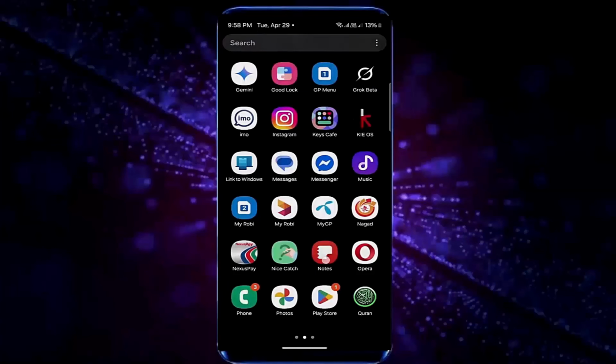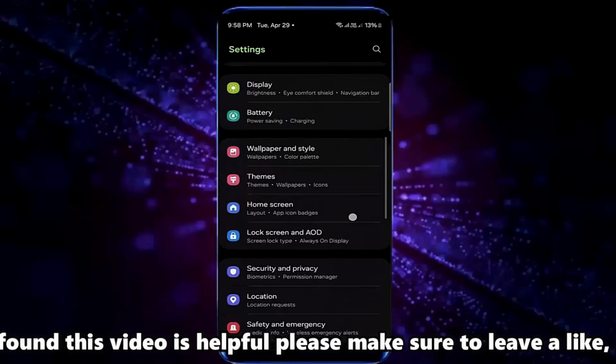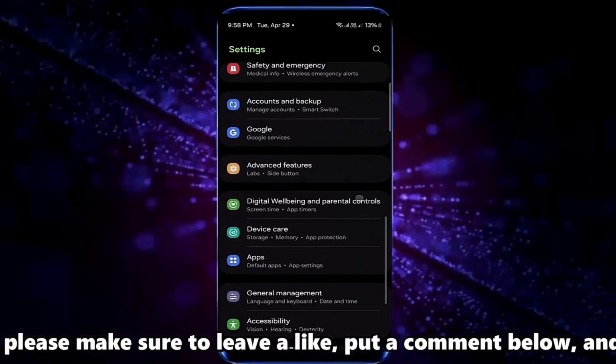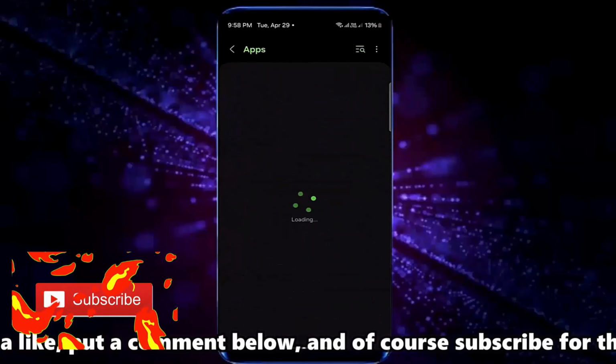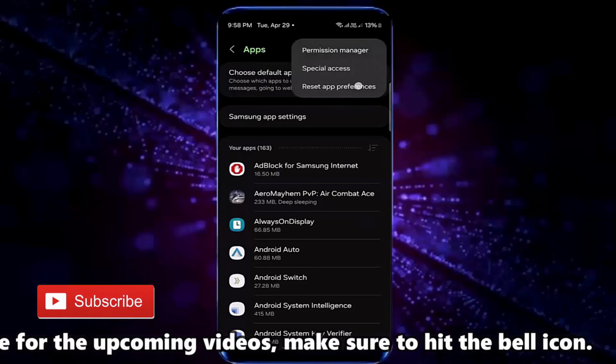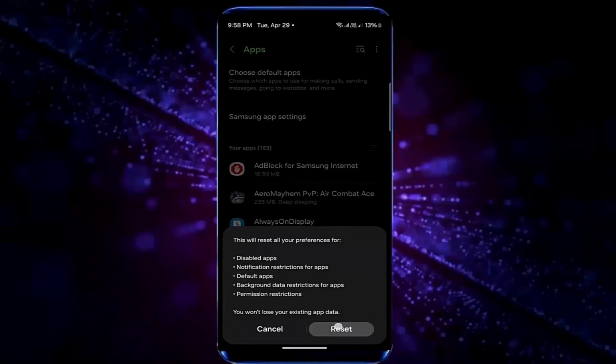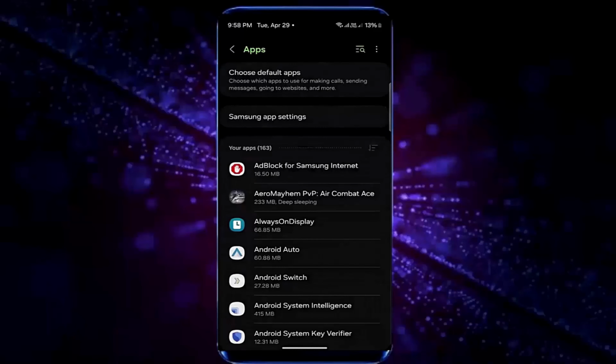Method number 2. Open Settings once again. Scroll down and find Apps. Tap on it. Tap on 3 dots over here. Select Reset App Preferences. Tap on Reset. After that, I hope your problem will be fixed.